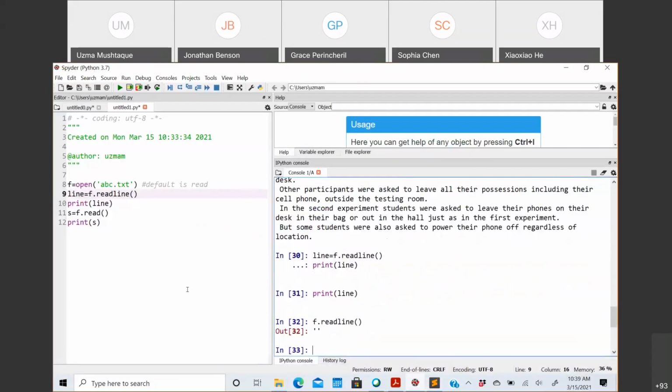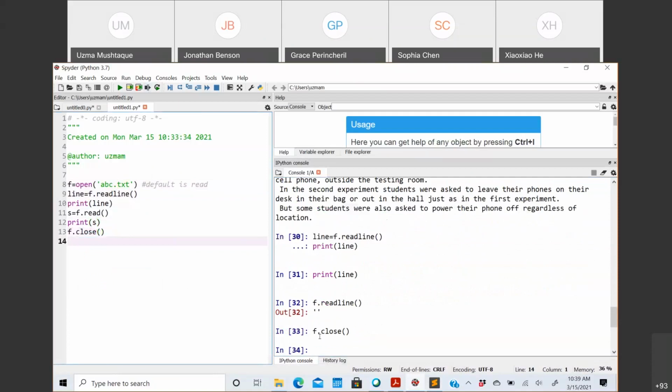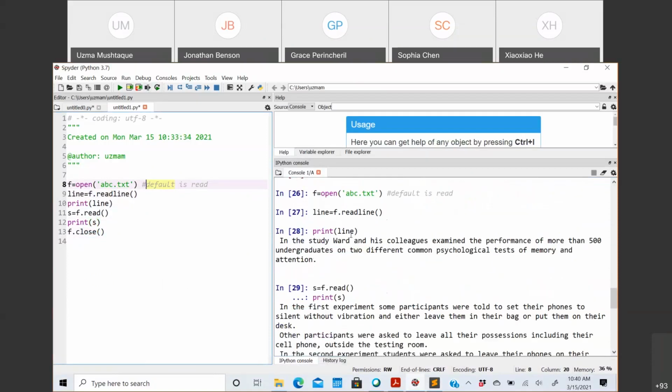All right, so what's the way to get back to the opening part and start reading it again? One way is to close it. And the way to do that is f.close. I just do that, f.close. And so this closed the file, and then I can open it again and start reading. And so the read line and the read will work in exactly the same way as it did earlier.